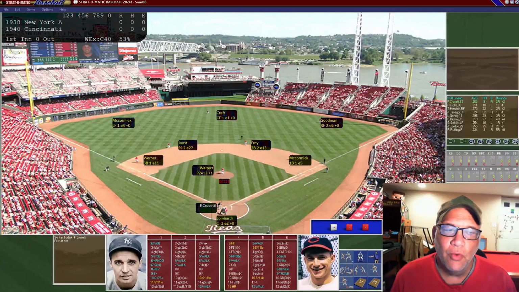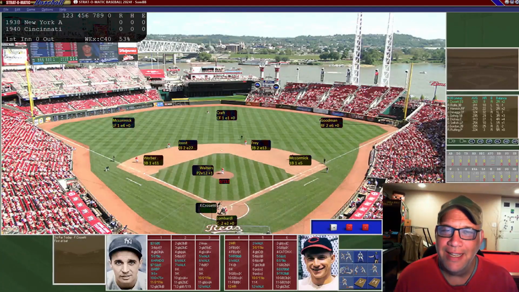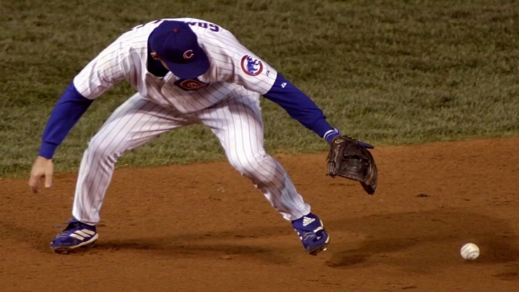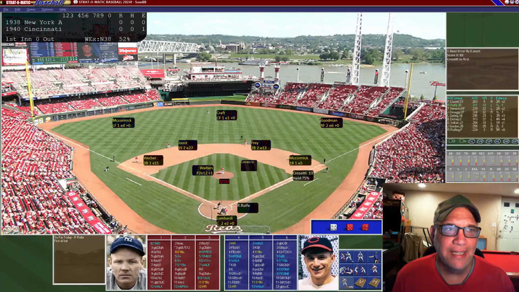And welcome to Great American Park here in Cincinnati. We got the Reds, Bucky Walters on the mound. He's going to be going against Crosetti, the shortstop, who had 263 back in 1938. Here's the first pitch. It's going to be a ground ball to Juice at short. Whoopsies! And he is going to make an error.